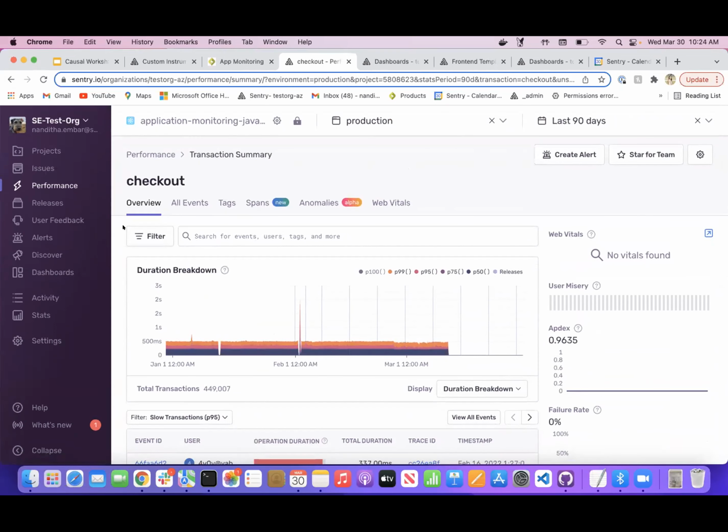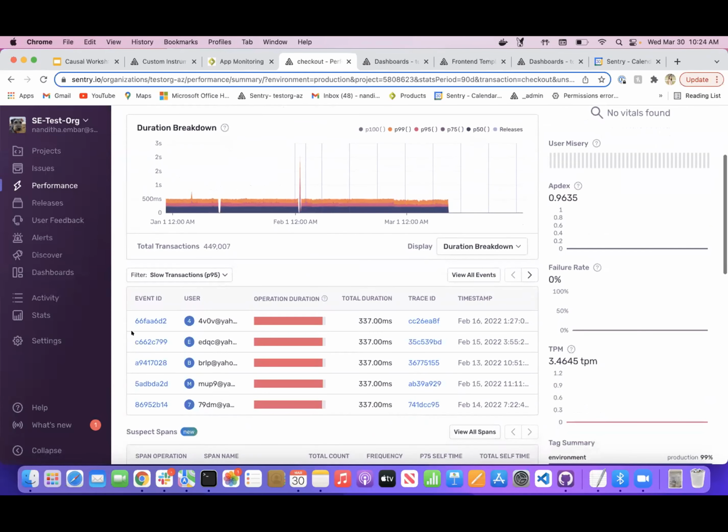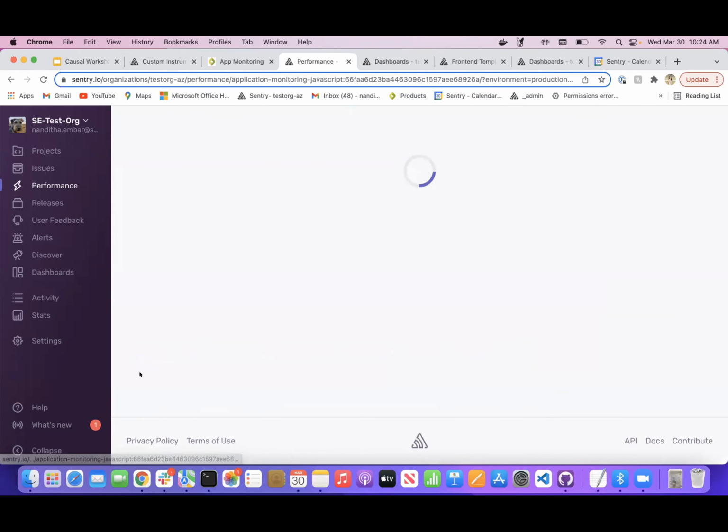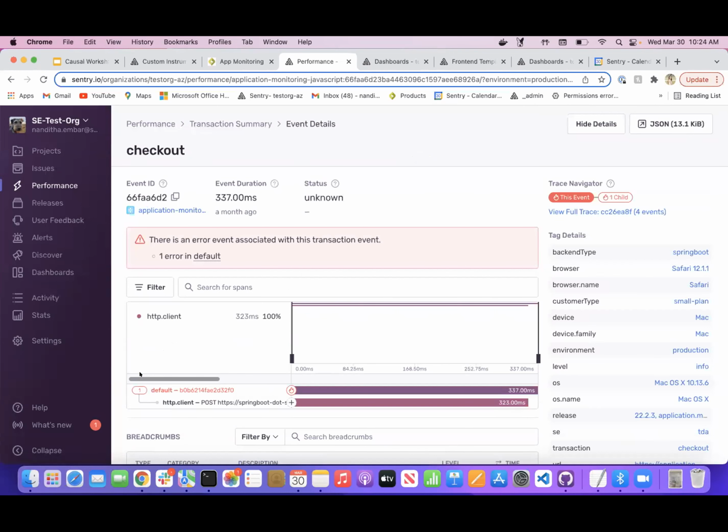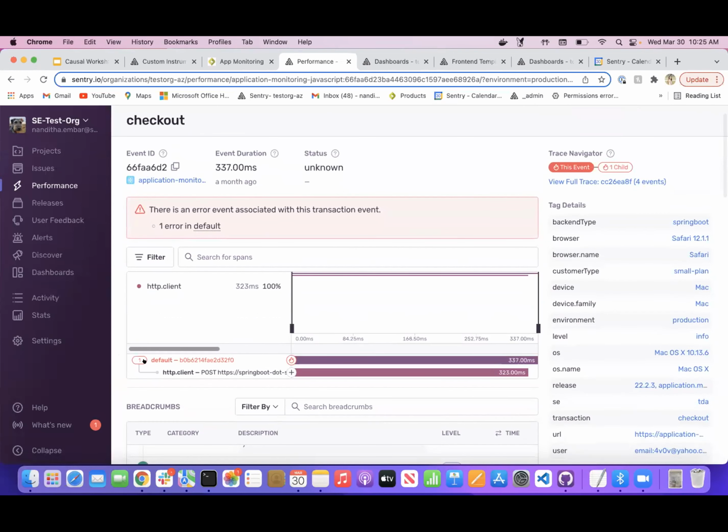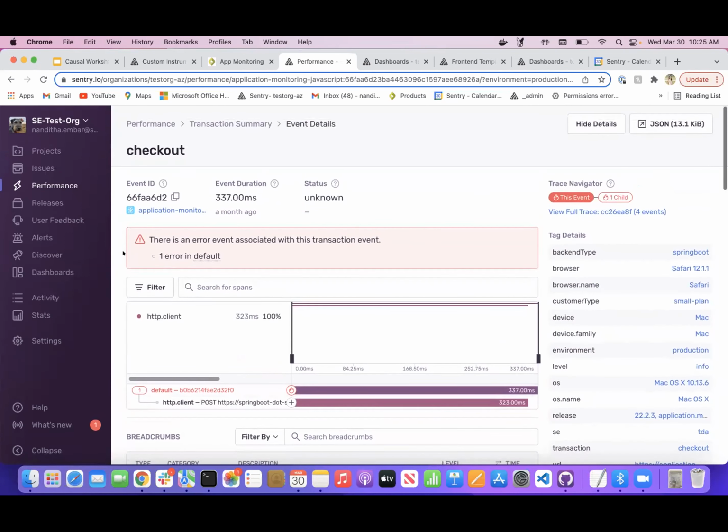Just to level set, this was the second transaction we were interested in seeing. This was tied to, as a user, we went in and attempted to check out a couple of items. From here, we can dive into the transaction itself. We can see immediately that not only was there a transaction captured, but there was an error associated with this transaction.